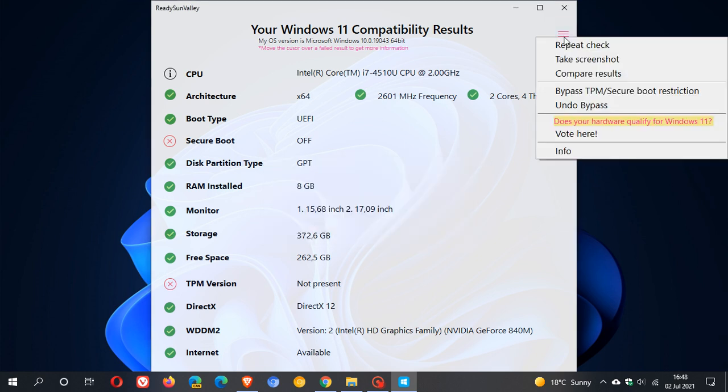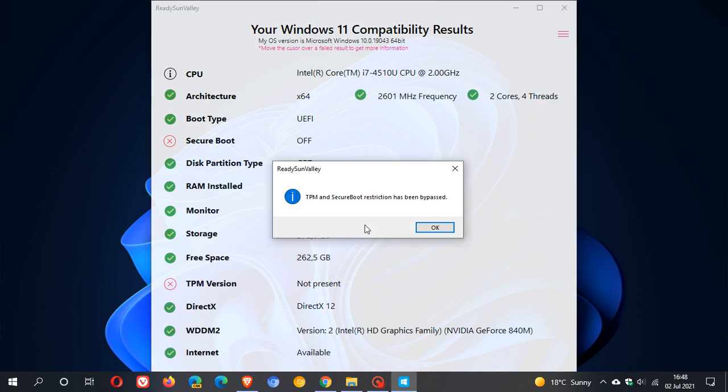And then here's an interesting one. This was actually added today: bypass TPM secure boot restriction. Now, there's been a lot of registry changes and hacks doing the rounds on the internet about bypassing the TPM secure boot restrictions to be able to upgrade to Windows 11. Now, this to me looks like, if you click this, it says TPM and secure boot restriction has been bypassed, which means this has changed my registry automatically, or that's how I am interpreting it.